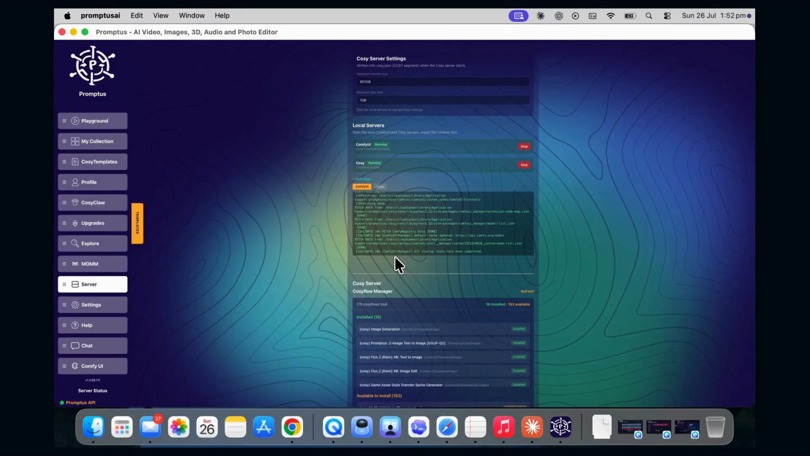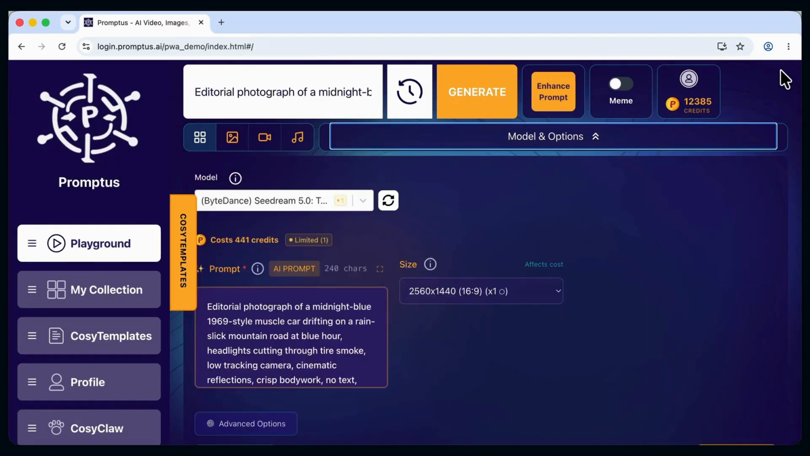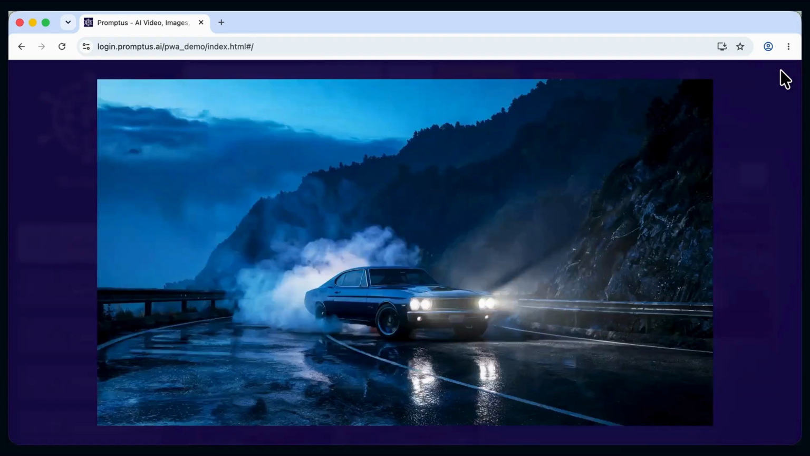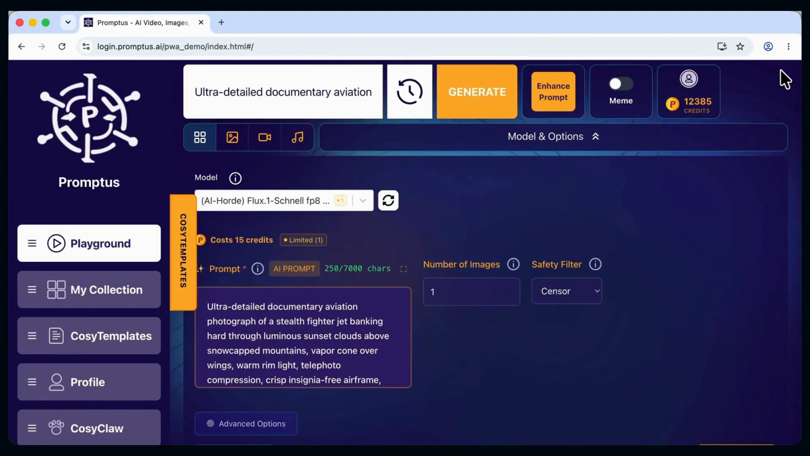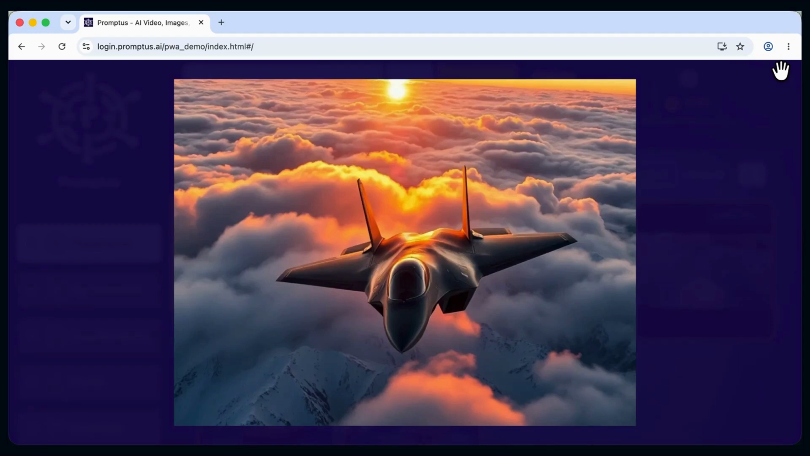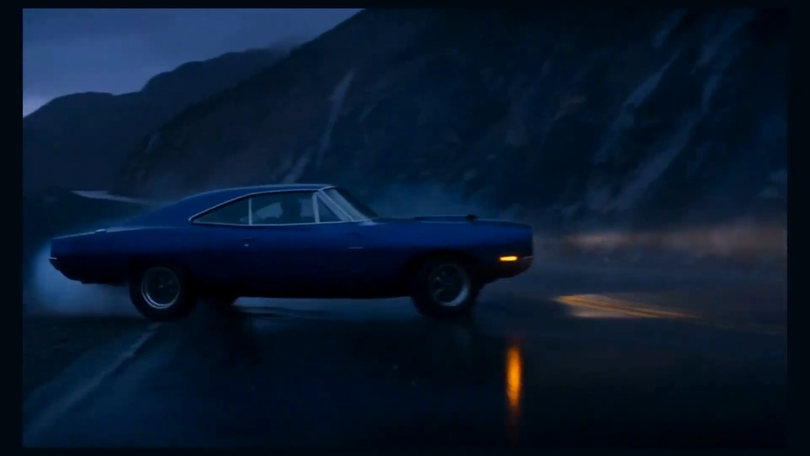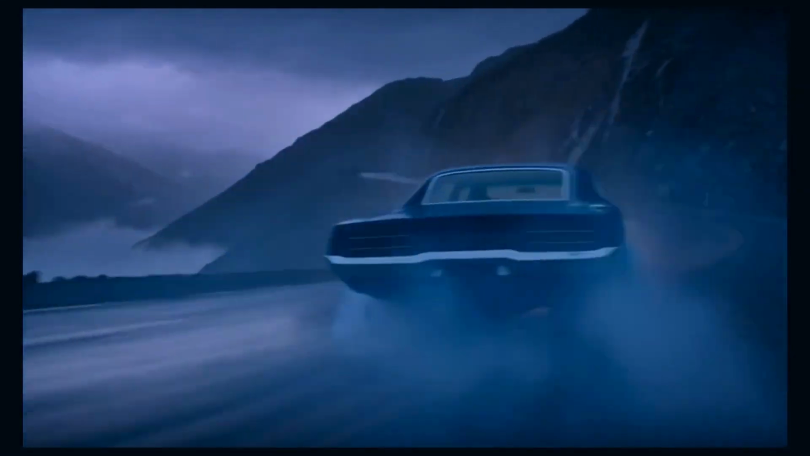you configure them. For anything that doesn't fit locally, a wider, more editorial image, or actual video, I switched to Promptus's online lane. Same account, same catalog, just toggle to online. I generated a muscle car on a rain-slick mountain road through Seedream, a fighter jet through Flux, and a 5-second video of that same car through SeeDance. All three came back finished, and the video especially is something this machine was never going to render locally. That's exactly what the online lane is for.